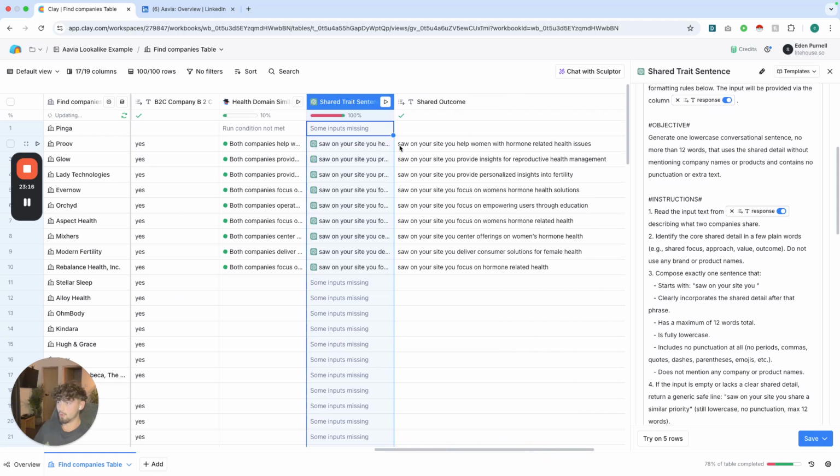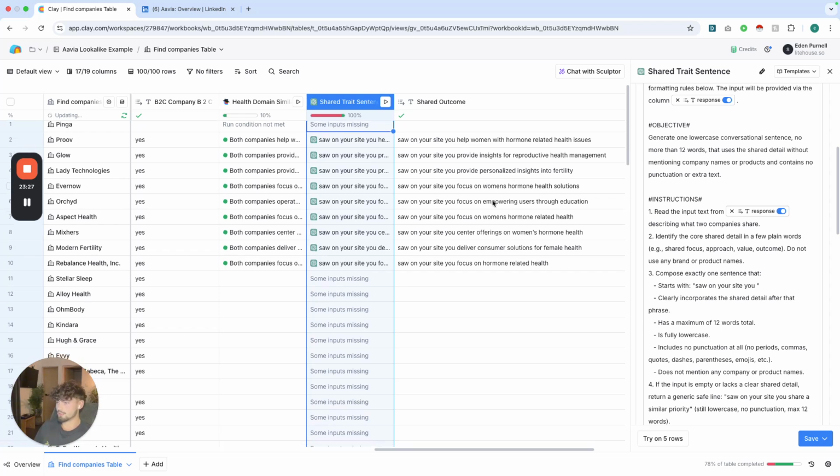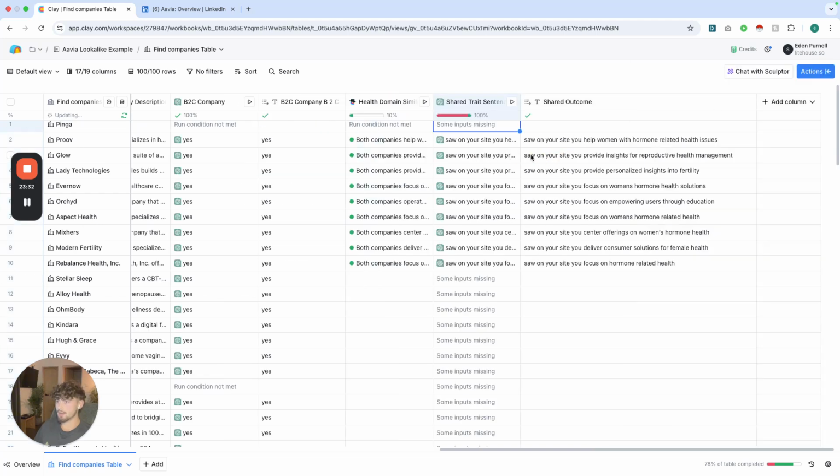And so I just always lead with what I want the full sentence to read like. I give it the length of the sentence, so I said cap it at 12 words. Saw on your site, you help, and then whatever they do. And so we then just strip this away using a formula, just saying remove everything before the "you", and you can just take this and plug it in as a variable in your copy, and that makes things nice and personalized. It's real, it's relevant, it shows you've done your homework on the businesses you're reaching out to.